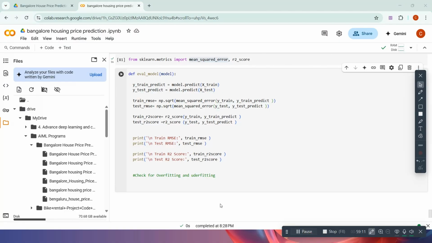So what exactly is overfitting? Overfitting means that the model is performing very well on the training data, but it is not doing so well on the test data. Basically it has memorized the pattern of the training data. It is not a generalized model.